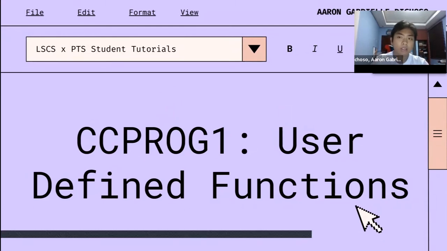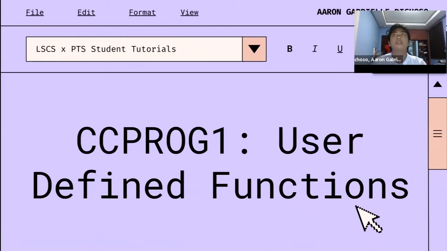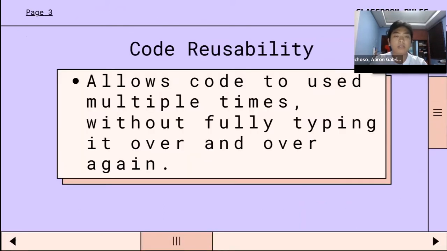So, what are the advantages of user-defined functions? The main advantage of user-defined functions is something known as code reusability. Basically, imagine yourself doing something repetitively again and again.